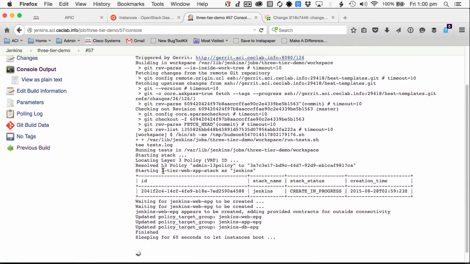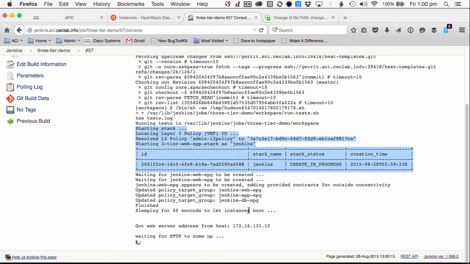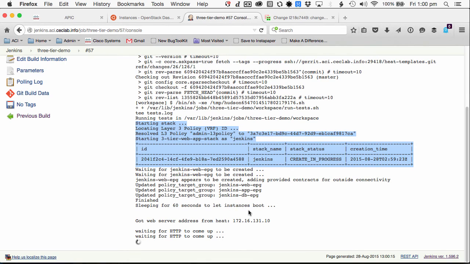You can see that what Jenkins is doing is running my test script based on the changes. And that test script is doing exactly the same thing as we would do in production. It's starting the stack on OpenStack, waiting for all the components of that stack to start up, and then testing that the stack is working as expected. It's going to check that the web server responds with the WordPress installation screen.